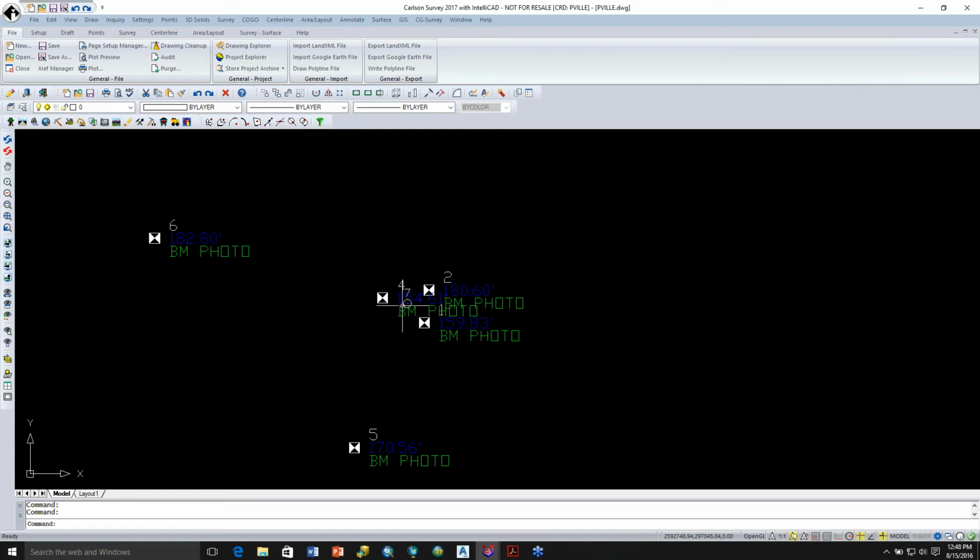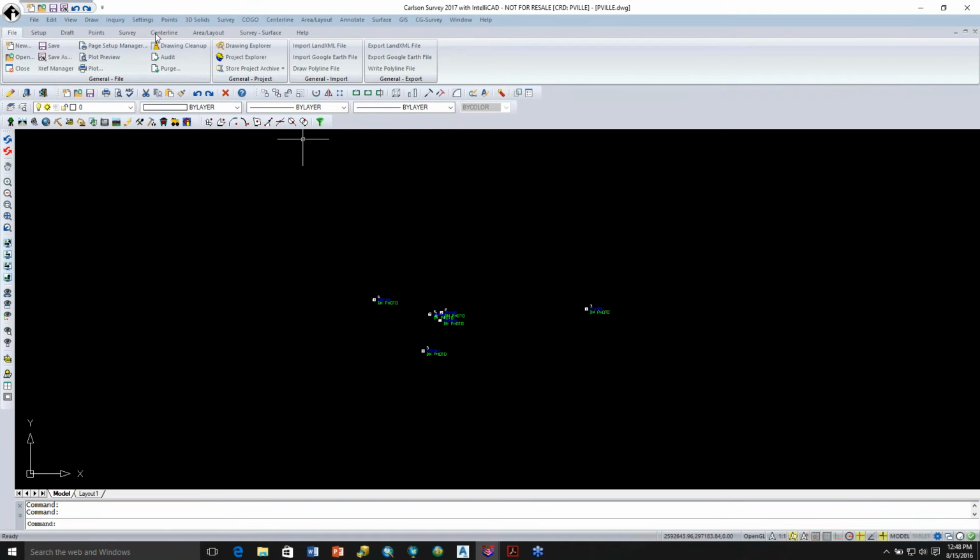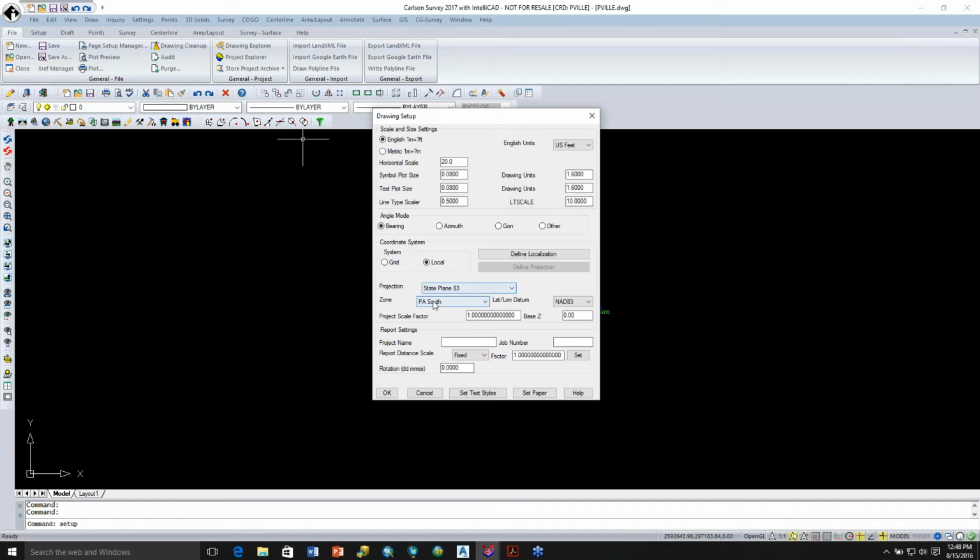And you can just see that's the center of the point average from these 3 points right there. It's about 5 feet accuracy. Now, I'll show you why the accuracy wasn't so hot. We're going to go up to File here. One of the things I want to show you is, remember when I went into drawing setup, I set the PA South zone ahead of time.